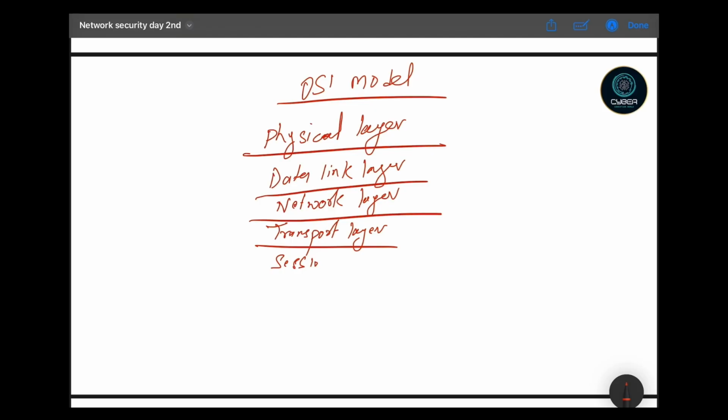Okay, and the fifth one is the session layer. And the session layer is responsible for the establishment of connection, maintenance of sessions, and authentication, and also ensures security.